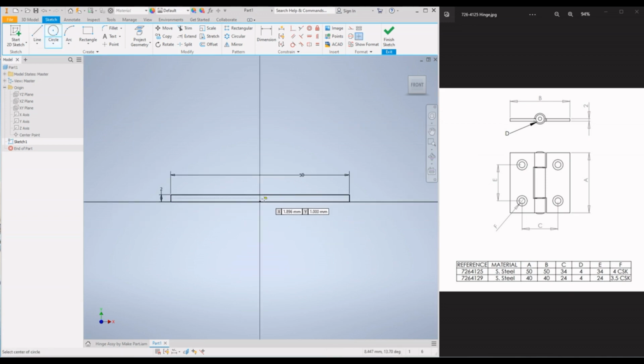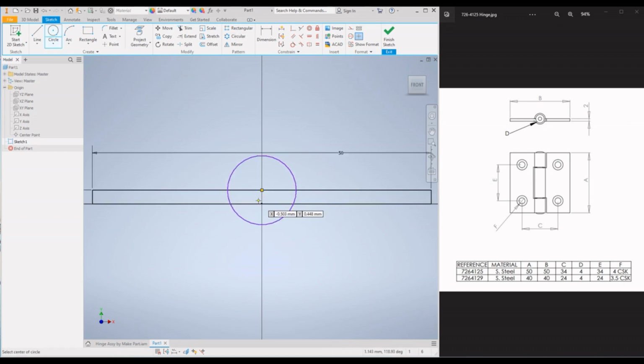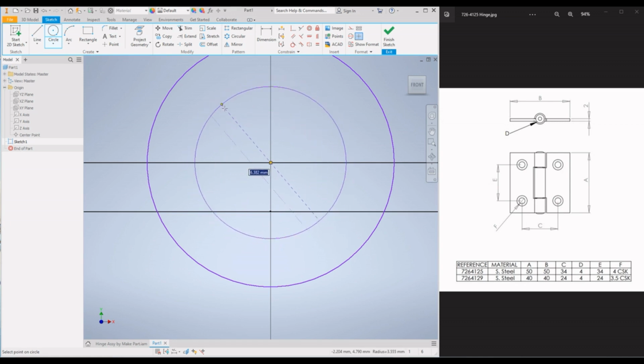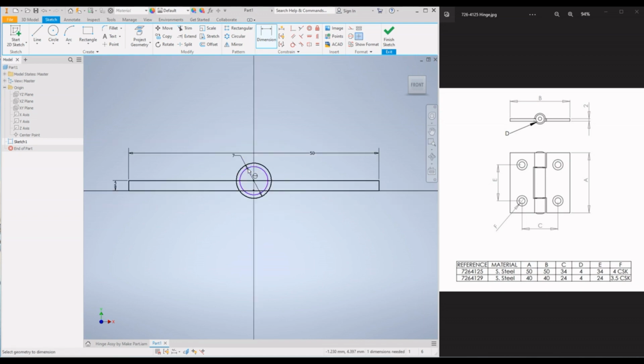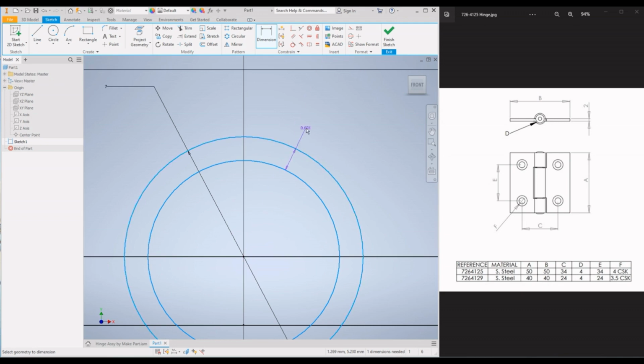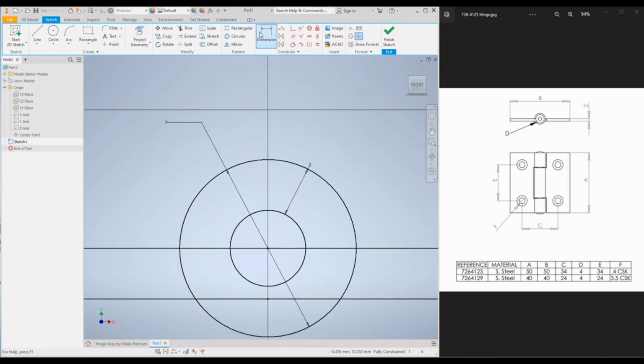Click on circle, and just by looking at this, the position of the circle seems to be on the top line. Click on this point and create a circle 7mm diameter. Some of the dimensions are assumed by me just based on the other dimensions. Make this one 7mm and the distance between these two circles 2mm. So the inner circle would become 3mm.